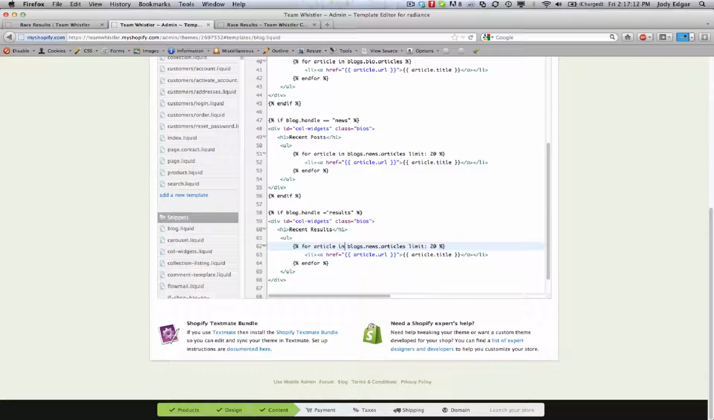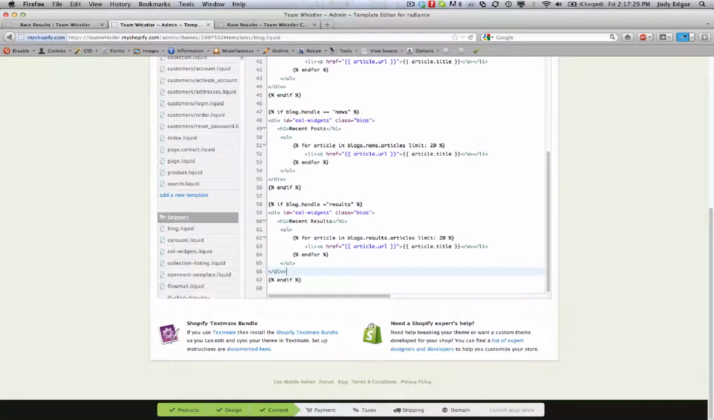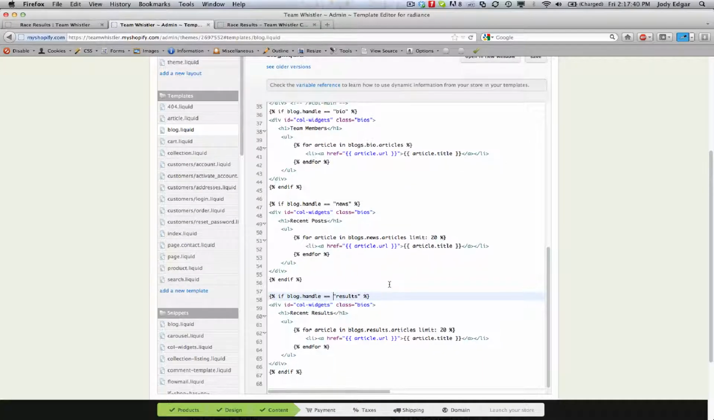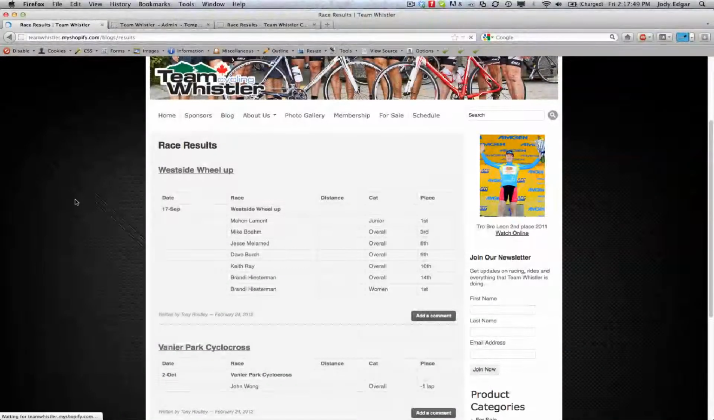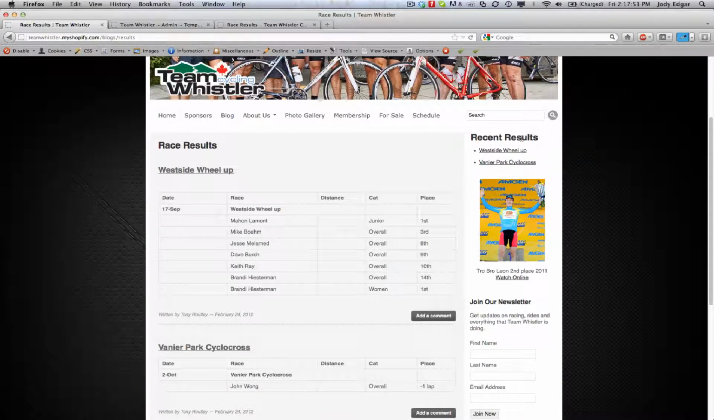So for articles in blog.news, which is incorrect, we actually want results.articles. We want to limit it to 20, so we only want to show the last 20. Then show us a list of article.url and article title, and then end the loop. And then we come down here and we can see we're ending our if statement. So, oh wait, don't forget that it's double equal sign. It's not single equal sign. If we are looking for this specific handle, display this. None of the other ones will display because they're under a different handle. So if we go back over, erase results and refresh it, we'll see that we have our recent results show up on the right.